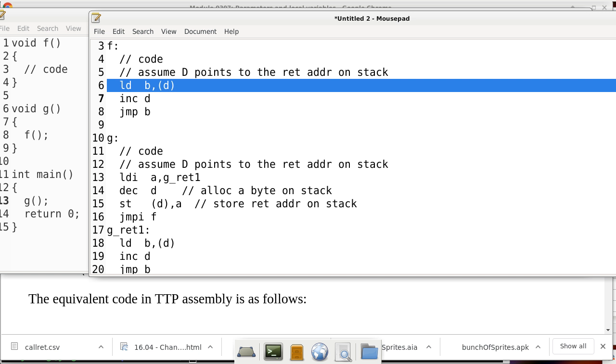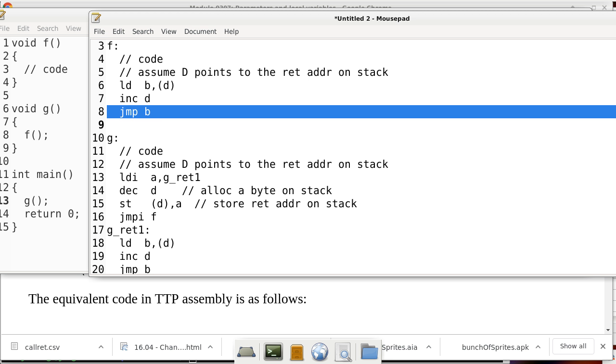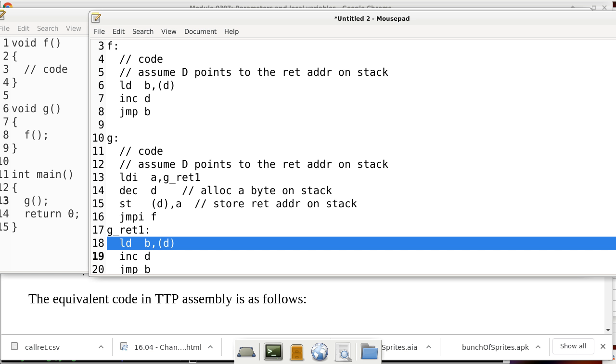It is going to get the location 254 back, or the content of location 254 back into register B, increment register D. So can someone tell me before the increment, what is the value of the stack pointer at this point? 254, that's right. So we increment it back into 255, and then we do a JMPB. Where is this JMPB instruction going to lead us? To which label? G underscore return 1. Okay, so we continue execution here.